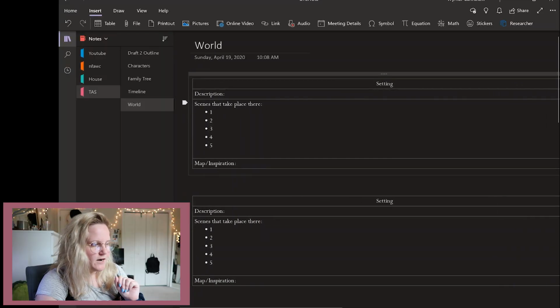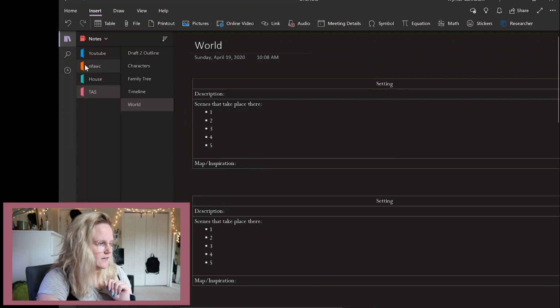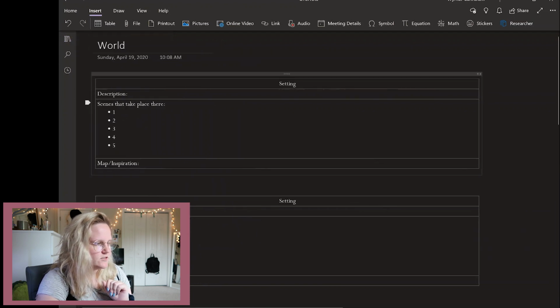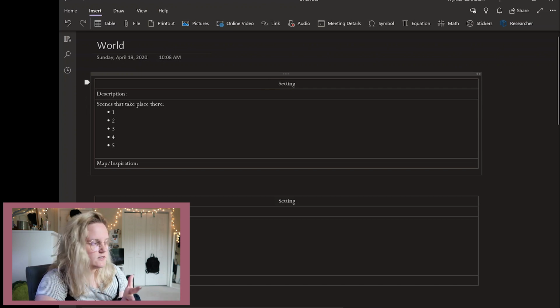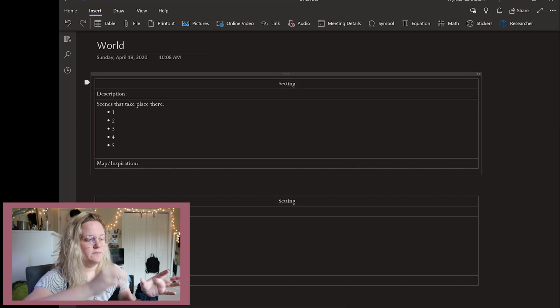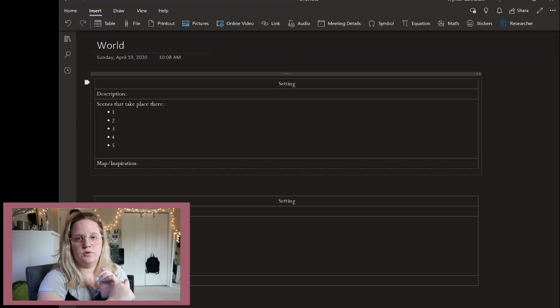Went with the same box style, the same table up in here, so we'll just get rid of that. So each one is gonna have the setting, like the name of the place. This is gonna be pretty broad, it's gonna be as narrow as Charlotte's room to as broad as the whole city.